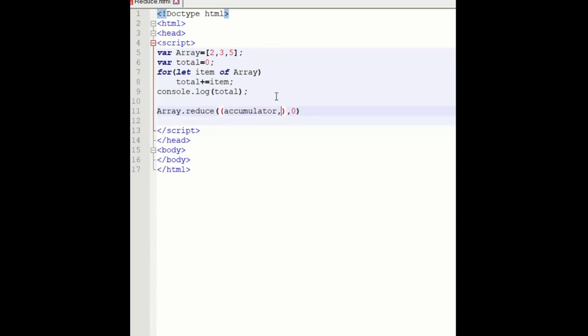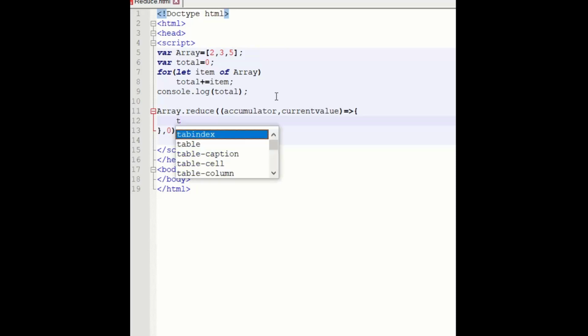The reduce method has two arguments. First, the array is the name of our array, and then the reduce function. The first argument of our reduce function is a callback function, and the second one is the initialization value. So we initialize it with 0. The callback function has two parameters, one is accumulator and the second one is current value.